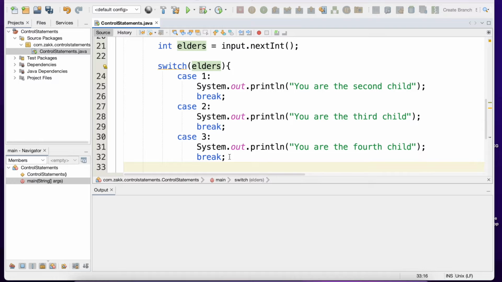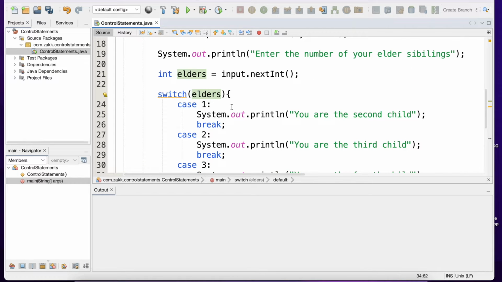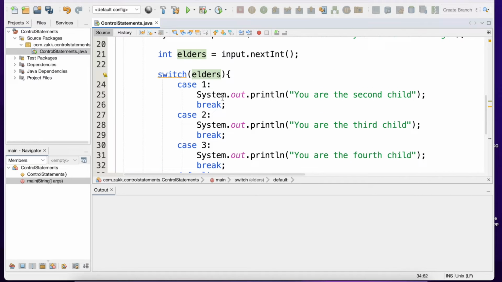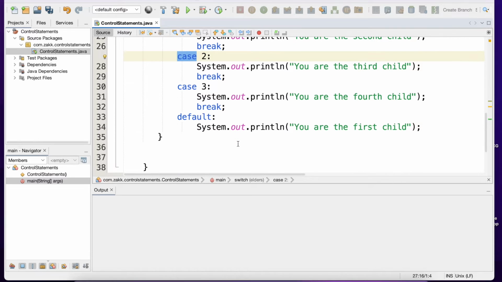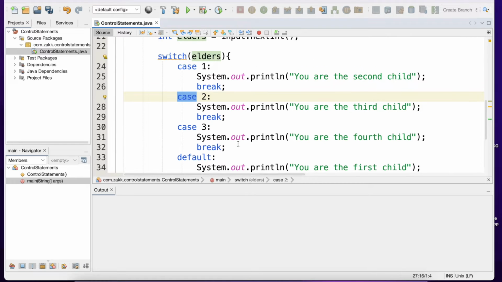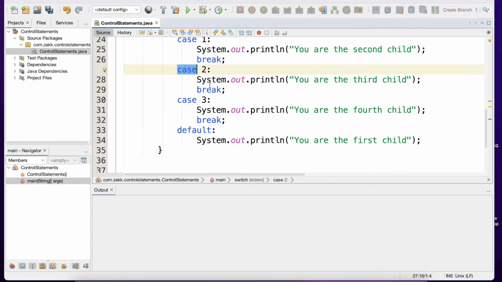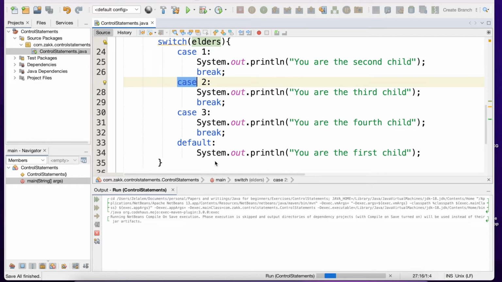And let's end this one for our exercise. Just for the purpose of exercise, we will see if the user has 1 elder, we will say that he or she is the second. If there are 2 elders, we will say the user is the third, and so on. So we expect the output based on the response of the user. Let's run this one and see what will be the output.